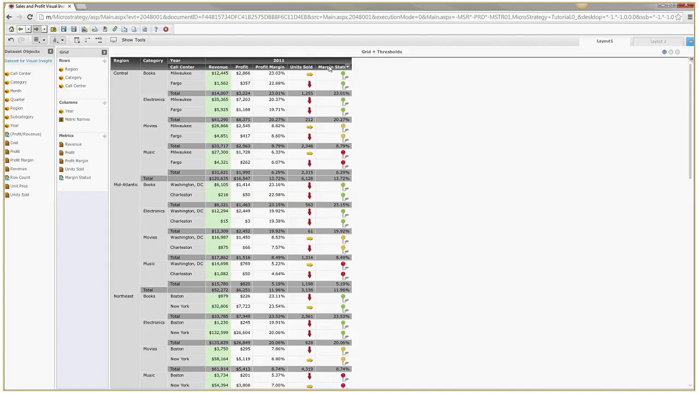Now, I spoke about inserting a new metric. Let's see how to do it. Let us assume that we didn't have profit in this report, and let's create a new metric called profit. So first and foremost, I need cost to be available in my grid. So I'm going to drag cost, and I'm going to place it right below revenue.